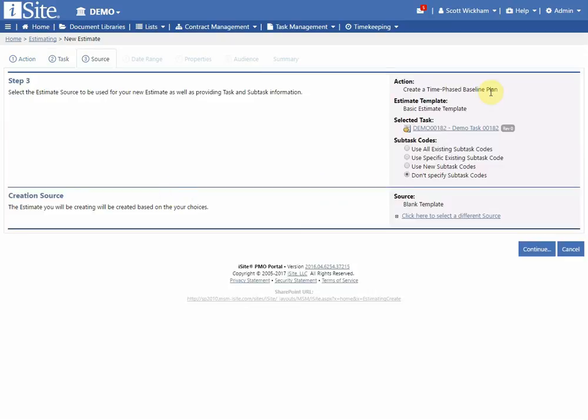Okay, so this one doesn't have a plan specified, so you'll notice my source page, my source step in this estimate is a little bit different. The source is basically just going to be a blank template, so it's going to start fresh. There's nothing really to clone from. It's already going to start fresh from there.